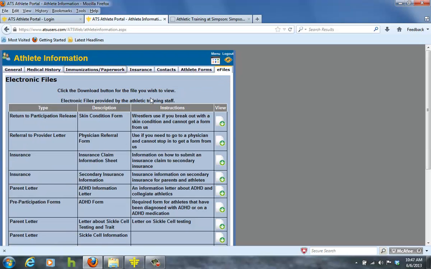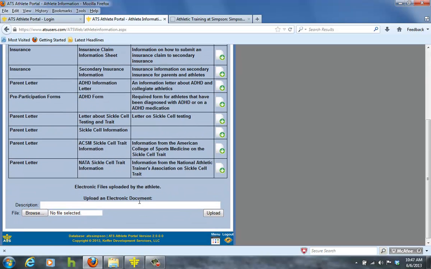Under e-files, there's various documents that you can upload or look at. If you've done the sickle cell testing, please go ahead and scan in that document, type in sickle cell results, browse, find that document as a PDF and upload it. Again, they need to be under 1 megabyte in size, so please do not use color.